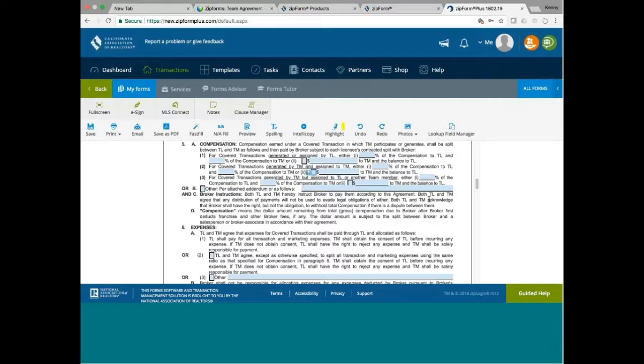Both TL and TM agree that any distribution of payments will not be used to evade legal obligations of either. What that means is that no matter what the distribution is, okay, you each have your own legal obligations, both toward your broker and also toward the general public. Both TL and TM acknowledge that broker shall have the right, but not the obligation, to hold total compensation if there's a dispute between them.